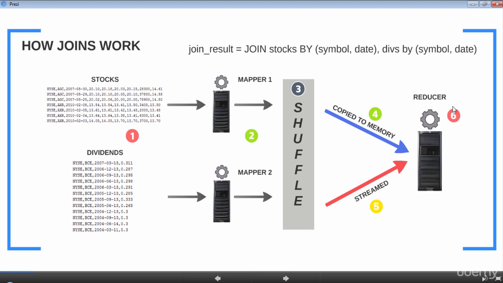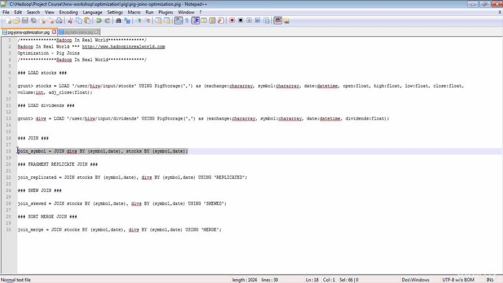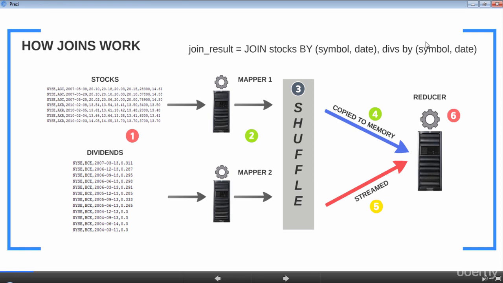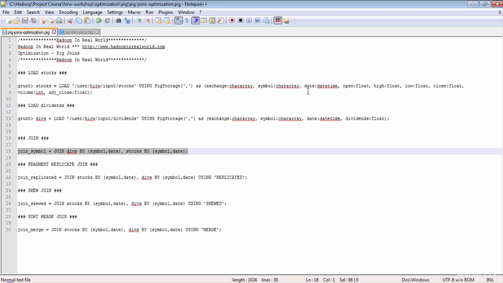With that in mind, we also know that the stocks table is the biggest of the two tables in the join statement. So immediately there is a chance for optimization. Let's change the position of both the tables in the join instruction. Just look at the highlighted instruction here. Now stocks is the rightmost table, and the records from the stocks dataset will be streamed to the reducer, and the records from the dividends dataset will be loaded in memory on the reducer side. This way, this join instruction will be much more efficient than this join instruction right here. Does that make sense? Okay, let's execute this join instruction in our cluster.